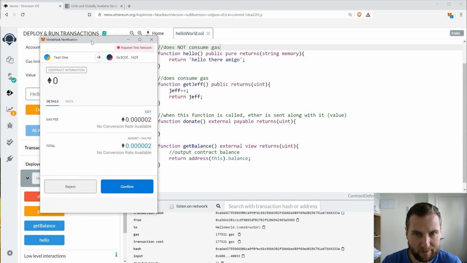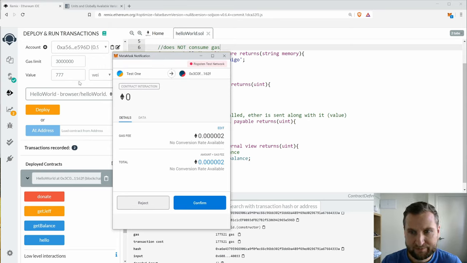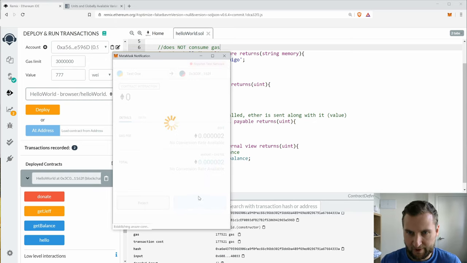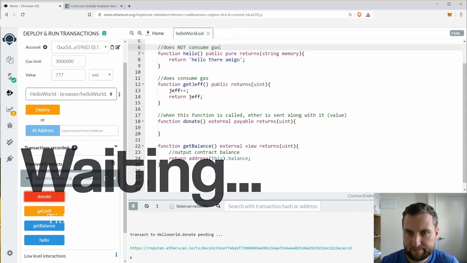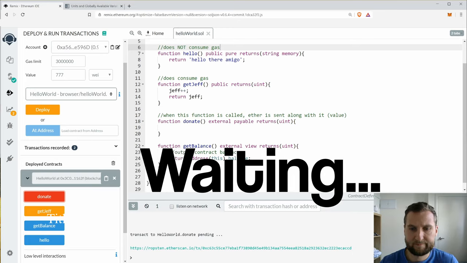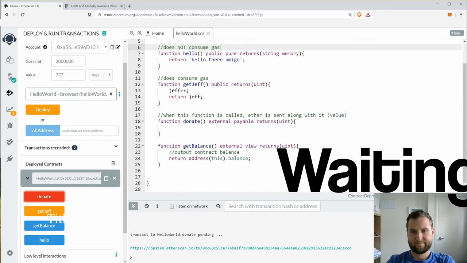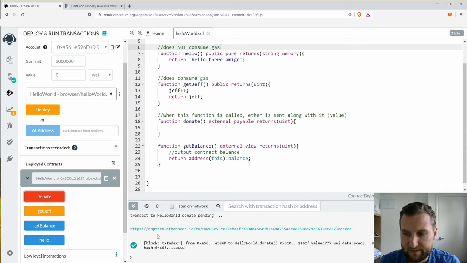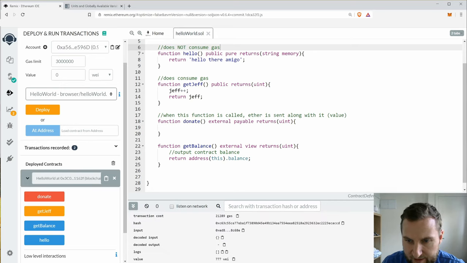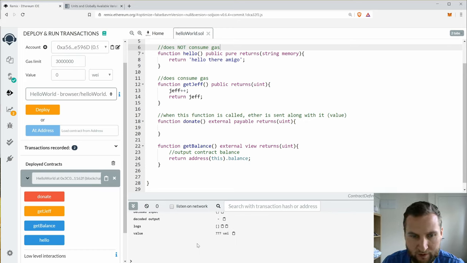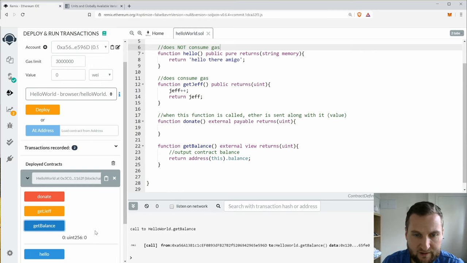Because the amount is so tiny, remember there's 18 decimal places here for wei, you can't even see it. The gas fee is significantly larger than the amount of transfer in wei, but that's fine. So transaction pending. All right, transaction has been confirmed and I can go down here and I can see the value that was sent, but that was just donate. So I didn't ask for the balance. So let's call get balance now.